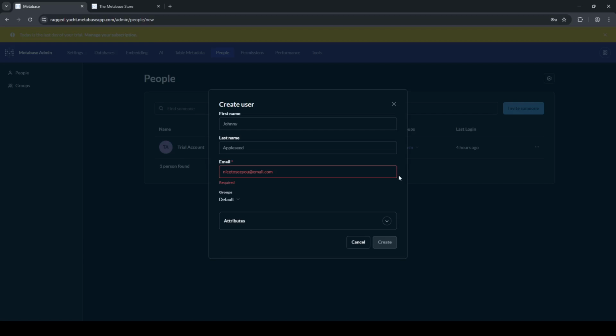If they don't receive the invite within a few minutes, have them check spam or junk folders. From the same People page, you can resend the invitation if needed.